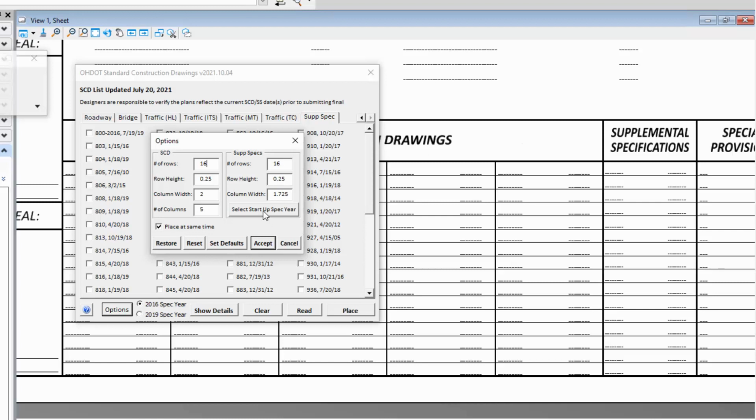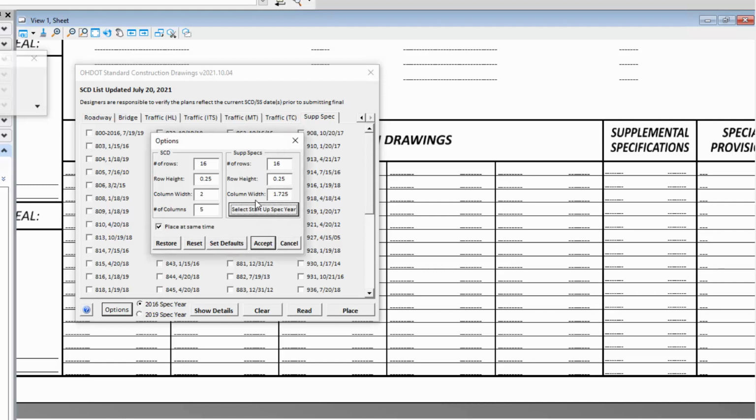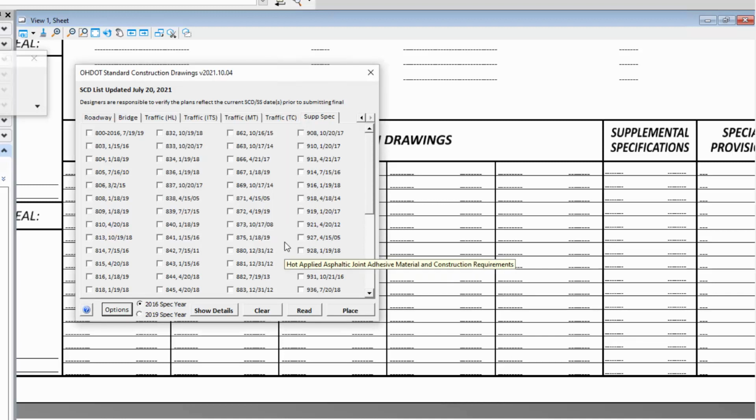There's an option here to select the startup spec year. So if I look at that, I can set the dialog to default to one of those two spec years. A couple options across the bottom, restore this to its original settings. I think reset basically does the same thing. Set default, any changes I make here would be set as the default the next time I open the application. Then accept these changes and just a cancel button.